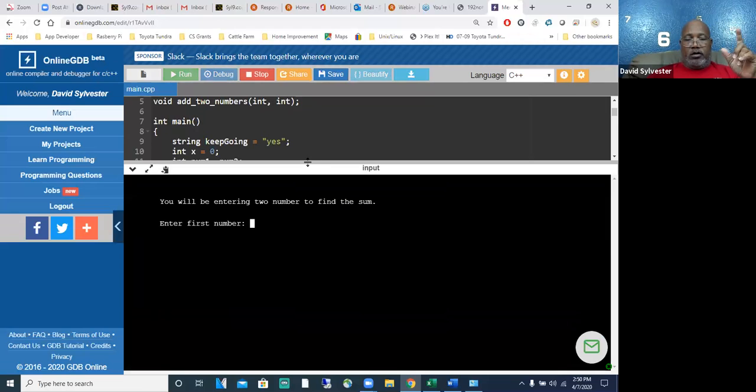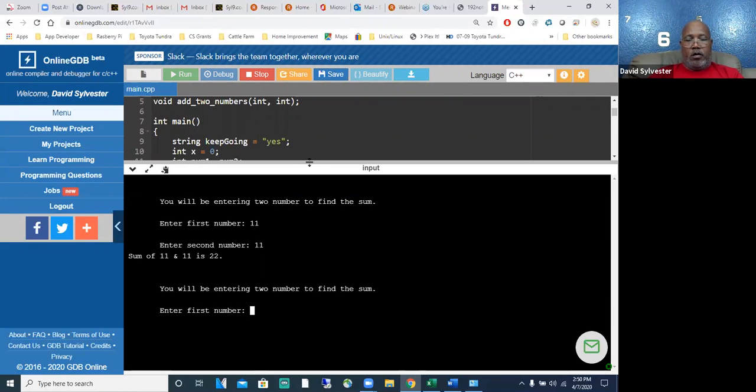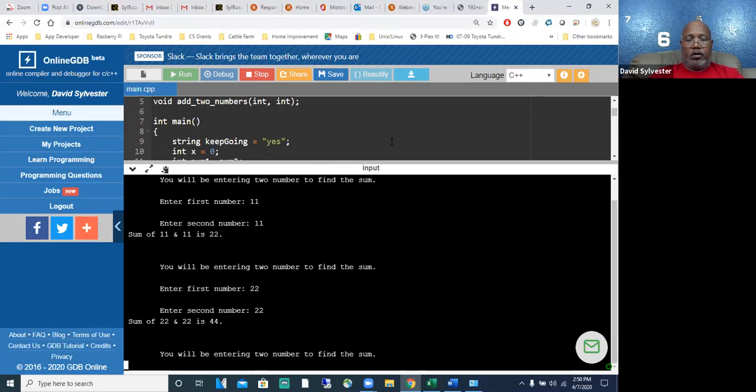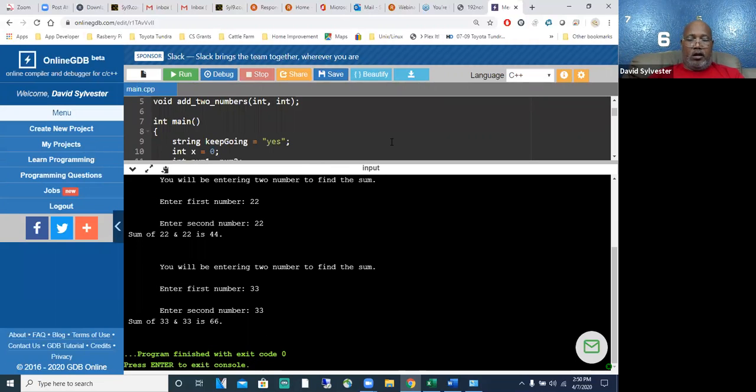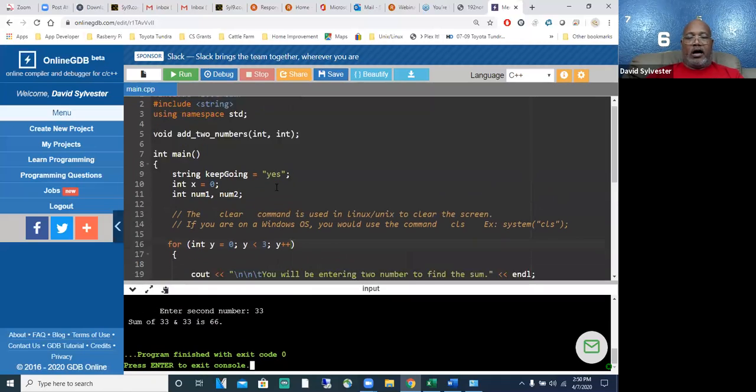I'm going to run this, and this should run three times. All right, this is the first time: 1, 1, 1, 1. Next time 2, 2, 2, 2. Third time 3, 3, 3, 3, and it ended. So with a for loop, you can specify the number of times.